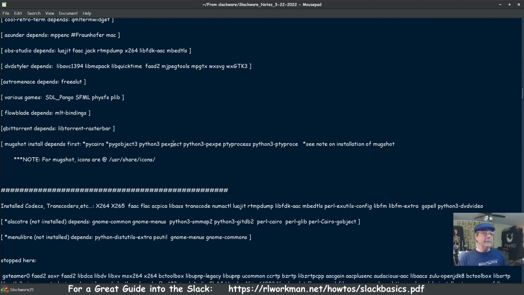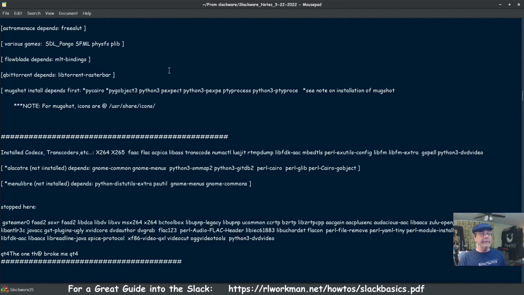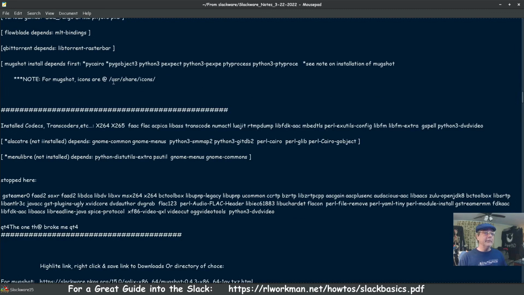I got games, and a couple dependencies that I needed was SDL_Pango, SFML, BizFS file system, and the P library. Flowblade, I installed that yesterday just to kind of look at it and see if I wanted to figure out how to use it a little bit. Qbittorrent, mugshot. You'll want to install these dependencies right here first before you attempt to install it, and I'll show you.